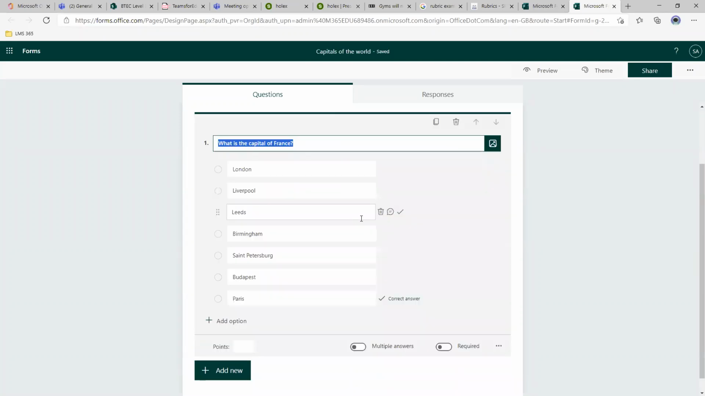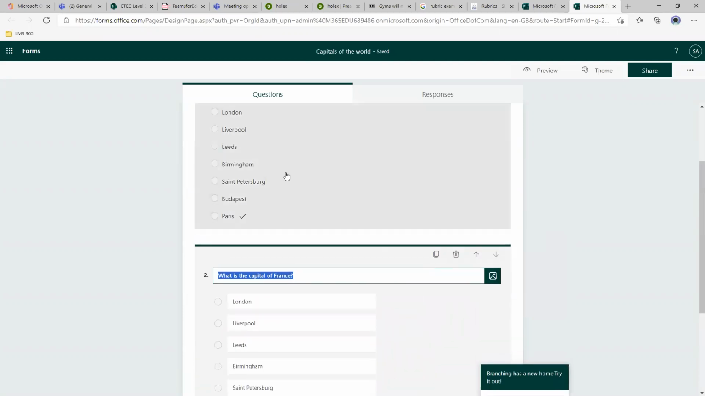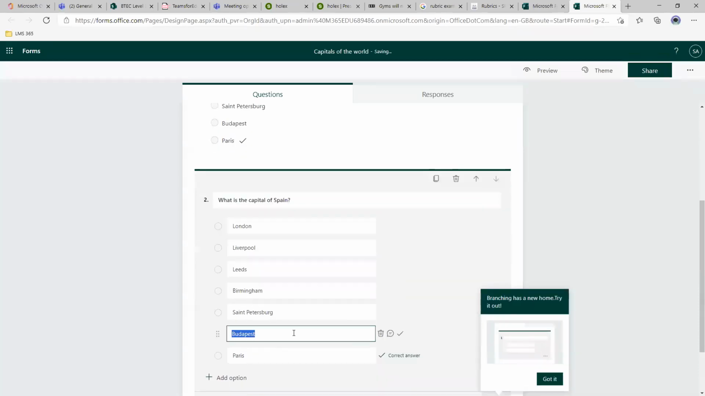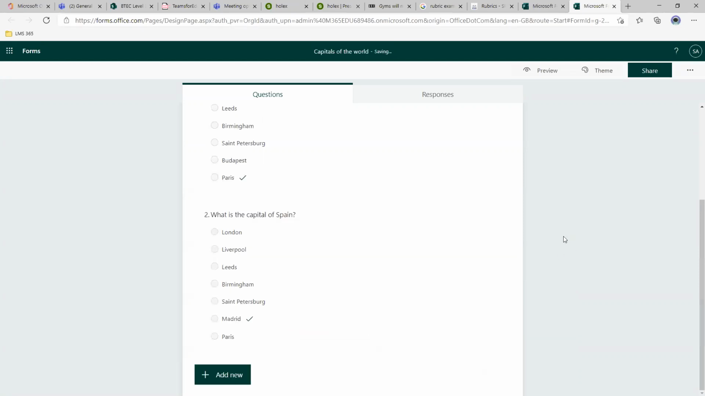Okay, what's the capital? So what I'm going to do, I'm just going to duplicate this, copy question. So I've got 2 questions, and I'll just change that to Spain. Okay, make life easier. You know, we're trying to reduce our workload, so we'll just say Madrid here, and that's the correct answer there.